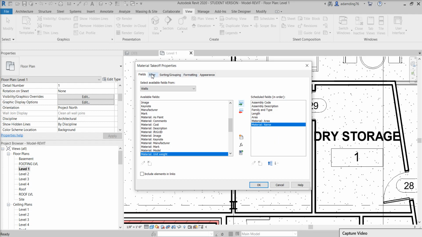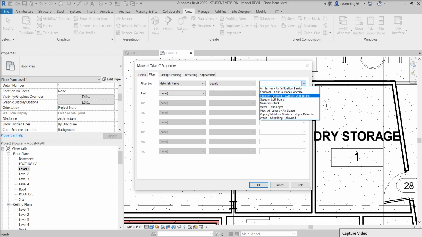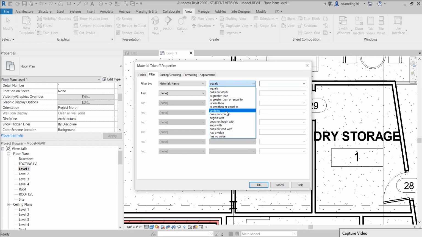If not, then go to Filter. Usually we will have to specify the material name. If we keep the equals, unfortunately we have two options and we can only pick one. But we do want to include both because both of them have gypsum wallboard. So what you do is change equals to contains, and then manually type gypsum. Make sure you don't make a typo.